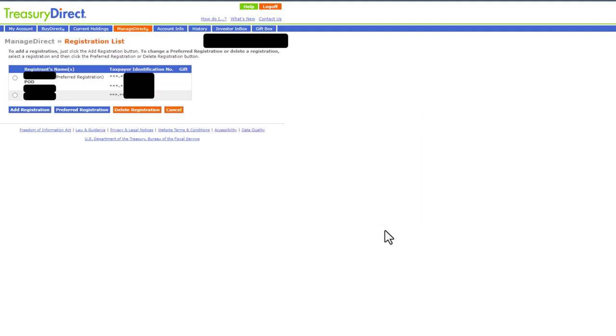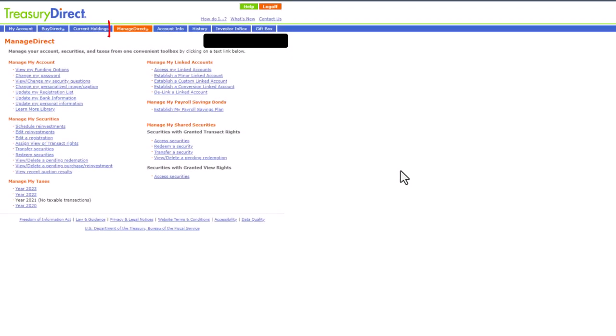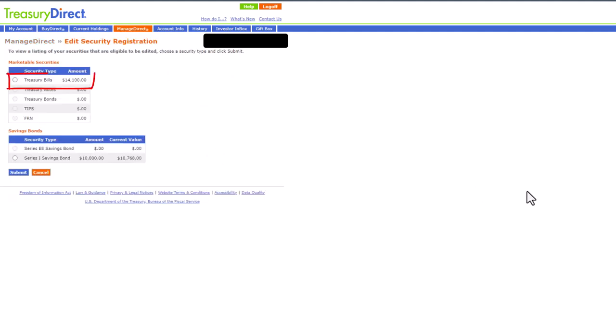Now that I've created this registration that includes my beneficiary, I can use it to add my beneficiary to any of my current holdings. To do that, I just click on Manage Direct, then I click Edit a Registration. And as you can see in this example, I have $14,100 worth of Treasury bills, and I have $10,768 worth of Series I Savings Bonds, also known as I-bonds. I'm going to first add my beneficiary to my I-bonds, so I'll click on Series I Savings Bond and click Submit.